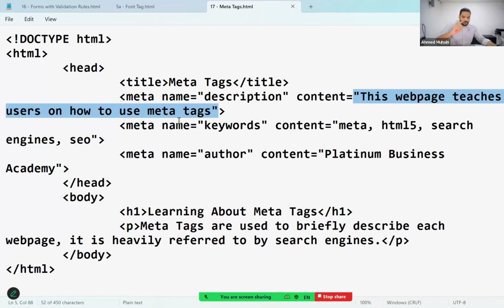Everybody okay with this? So over here, guys, I did three things. I used one to describe what my web page is. Right now, I gave a very, very short description.